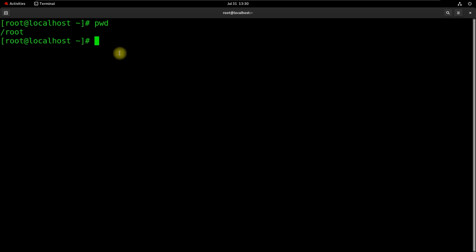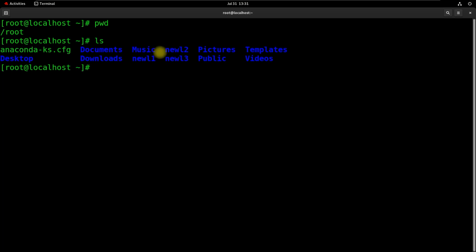Our next command is ls command. The ls command is used to list the directories, folders or files in the current working directory. So it will list all the directories and files in the root directory where I am currently standing. As you can see, these are the files or directories which are located in the root directory.